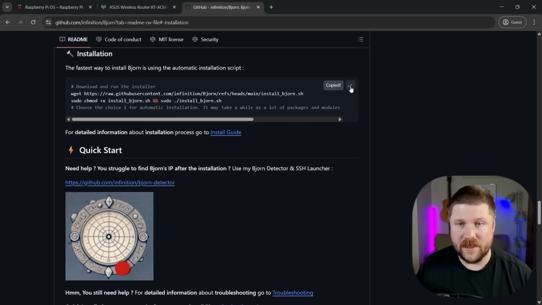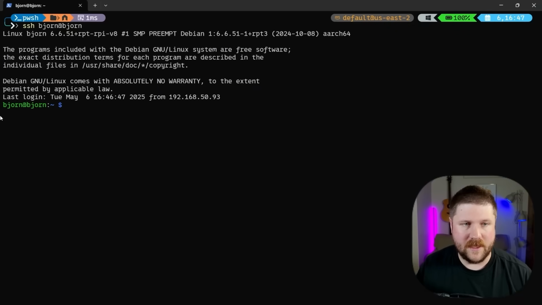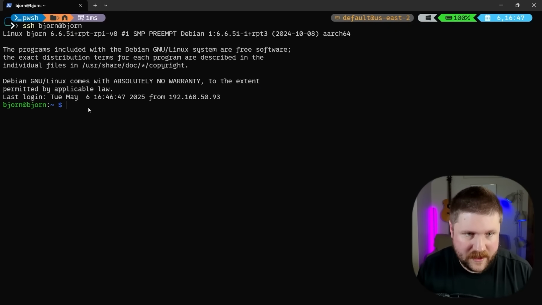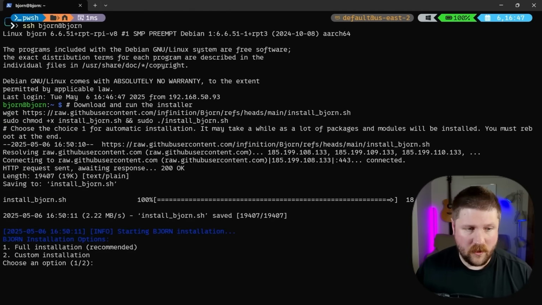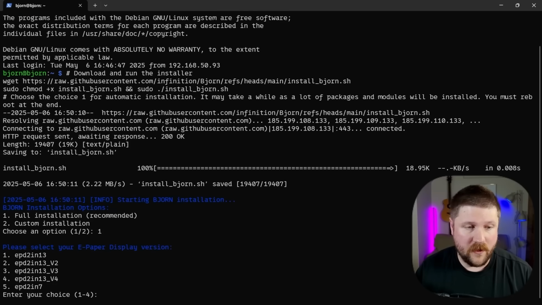So I'm just going to copy this here and then we can actually just paste it into our terminal here. So I'll paste it in. And then I'm going to go with full installation here. So we'll hit one and run this full installation.